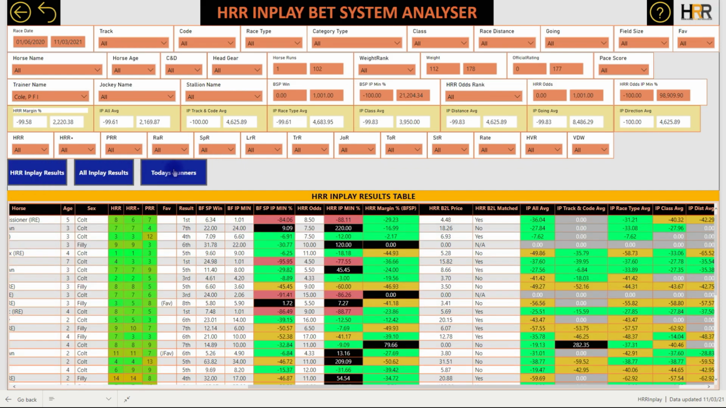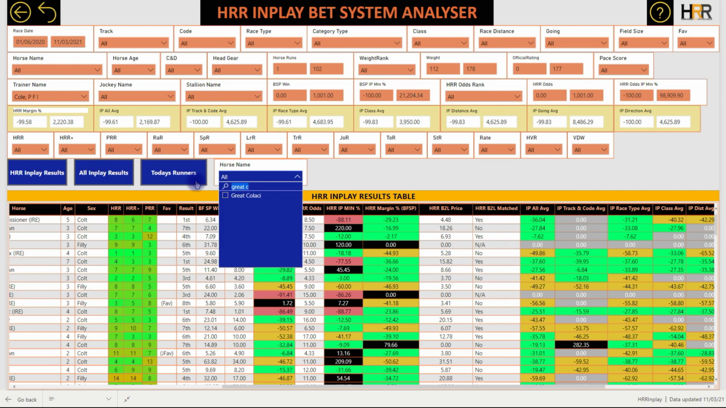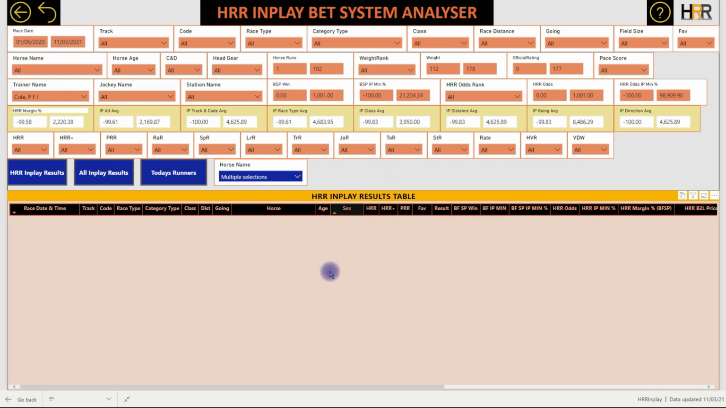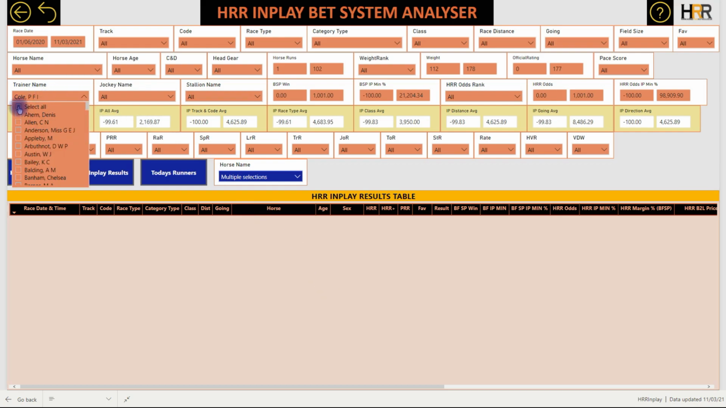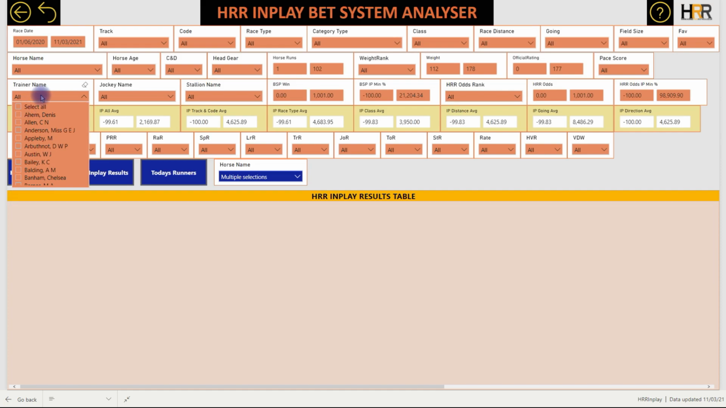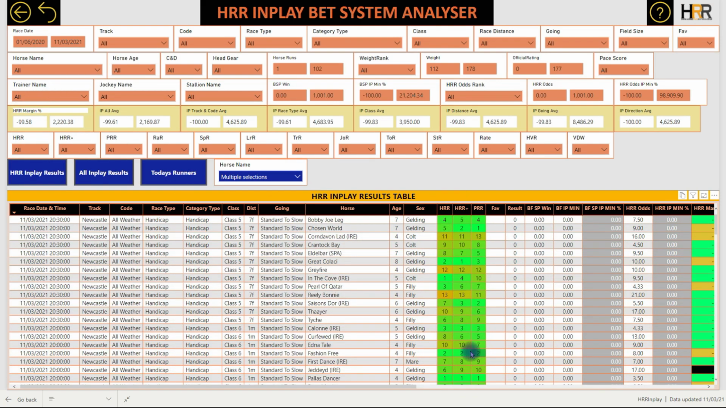If you want to just look at today's runners, just click on the today's runner one, and you can pull back the runners for that particular day. All you've got to do, when you select all of these, is drop the blank, and it'll pull back the runners for that particular day. Paul Cole I've got selected over here. He doesn't have any runners, so let's just deselect him, and there we go.